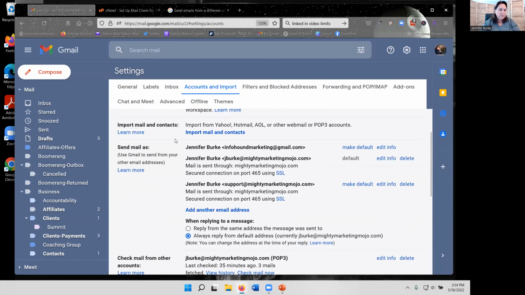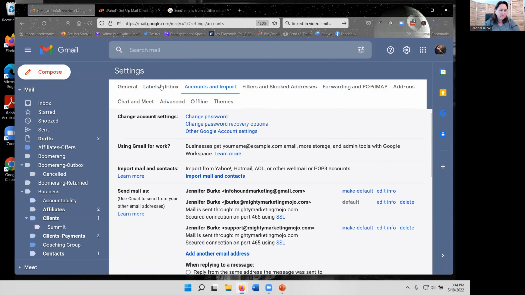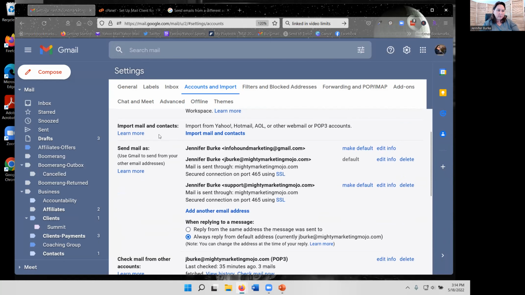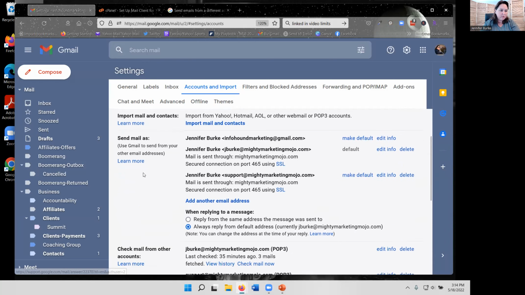You're going to see, most importantly, no, I'm skipping this step about Gmail for work. I'm not paying for Google Workspaces here in this one. However, you can import your mail from other accounts. So I've also chosen that it's going to send mail. So we're going to get down here.